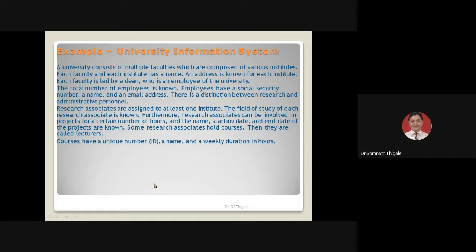There is a distinction between the research and the administrative personnel. Research associates are assigned to at least one institute. The field of study of each research associate is known. Furthermore, research associates can be involved in a project for a certain number of hours, and the name, starting date and the end date of the projects are known.